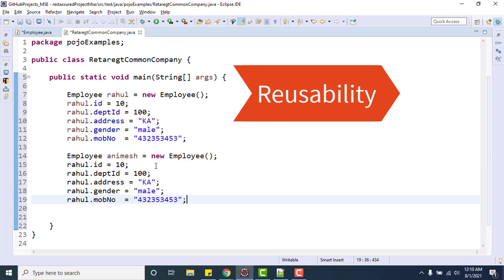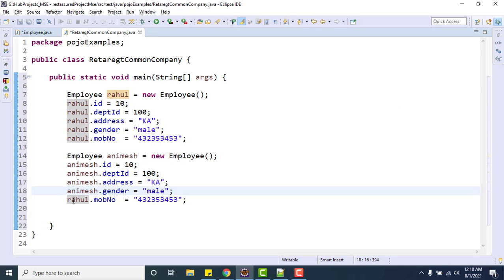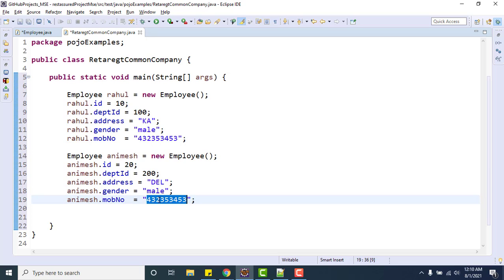So instead of Rahul, I will change it to Animes. Now let me put the ID as 20, department ID as 200, he stays in Delhi, then his gender and mobile number will be changed.